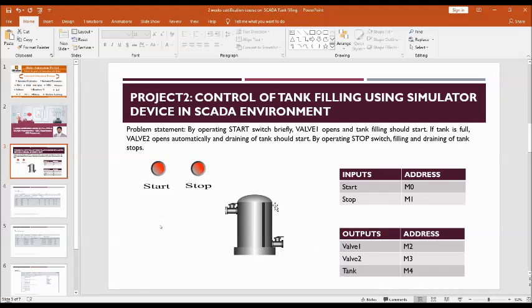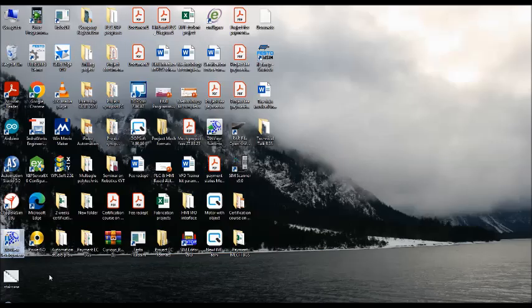Let us use the software. Once the software is installed, you will get an icon called DIAView development. Just click on the development icon and the software will open.